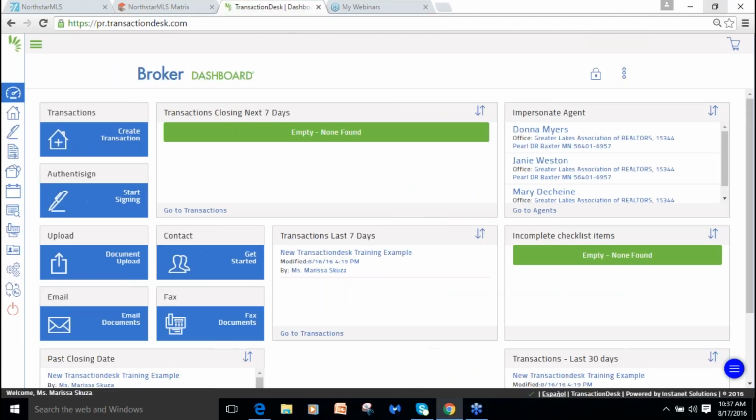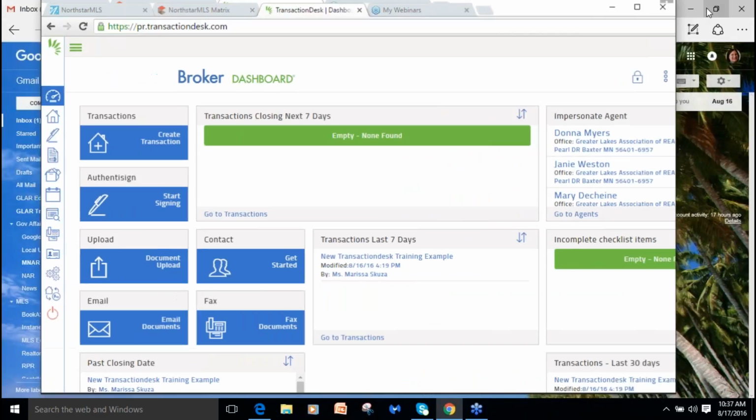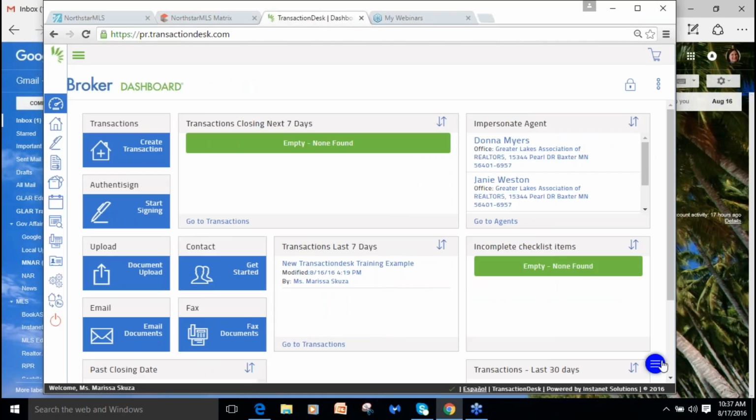I'm just going to point out, in the bottom corner right here, on all of the screens, I'm going to have a little blue dot. And if I click on that dot, no matter what screen I'm in Transaction Desk, I can always click on that dot to create a transaction, provide feedback, or view help videos. So there's help videos. I think yesterday I attended a webinar, and I think he said that there's 120 videos in the system, on the new system, on how to use different functions in here. So feel free to watch those videos and take advantage of them.